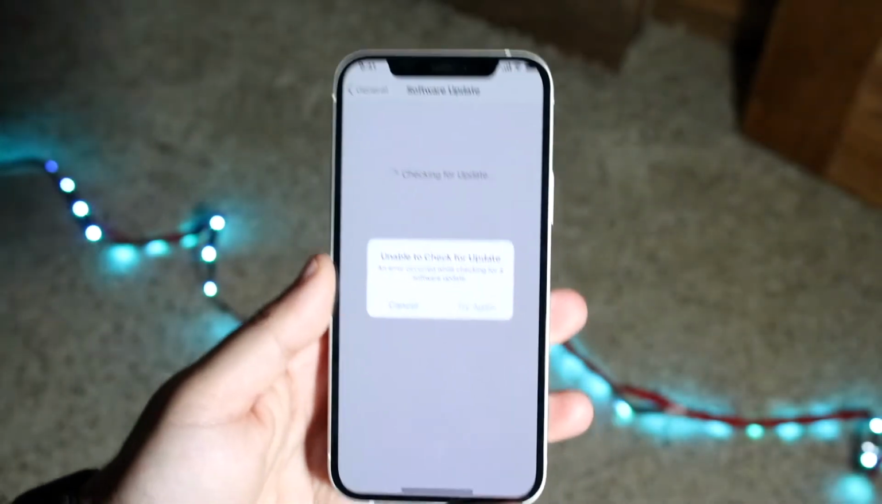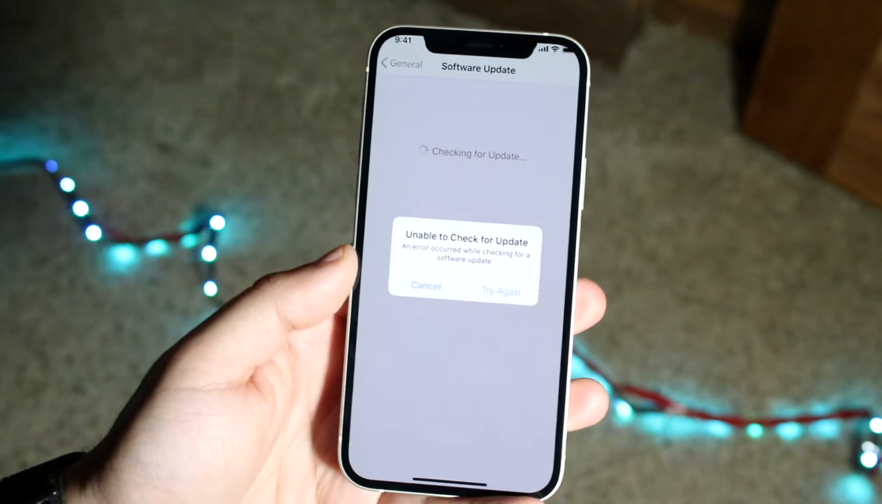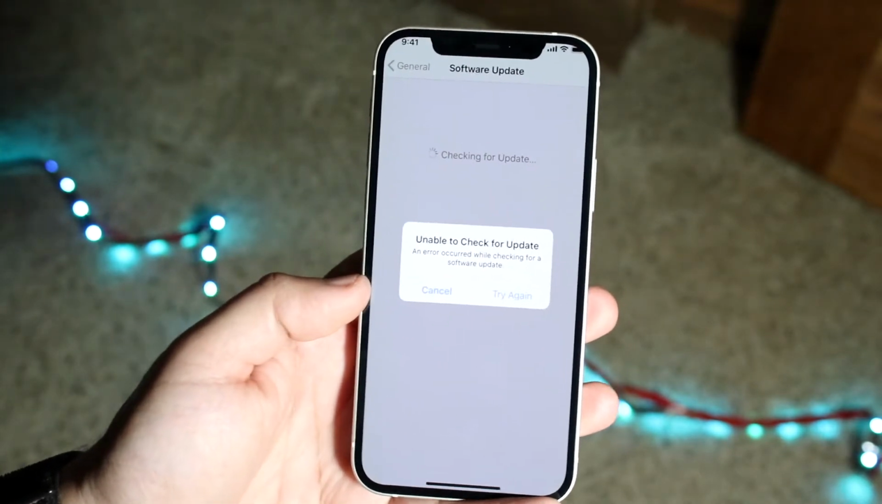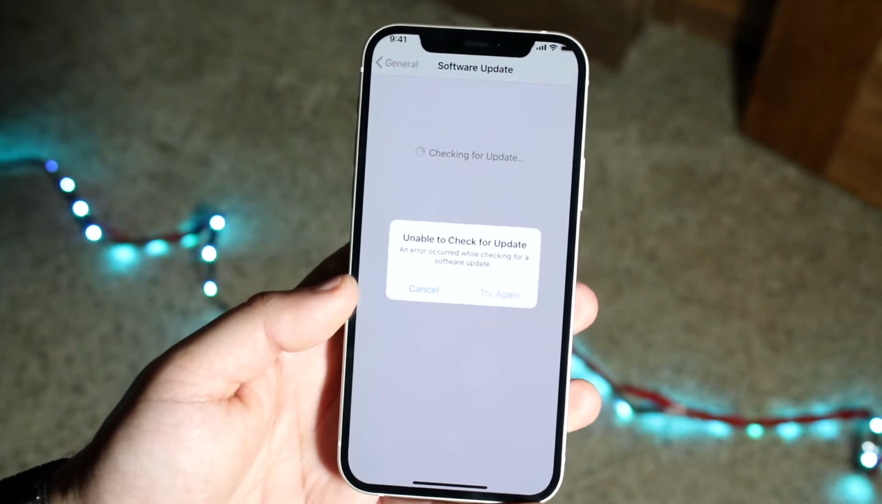Welcome back, everyone. I've been experiencing this problem quite a bit on my older iPhones, my iPhone 6s and 7s and 8s, when I was updating to iOS 14.3. And this was a really weird problem.